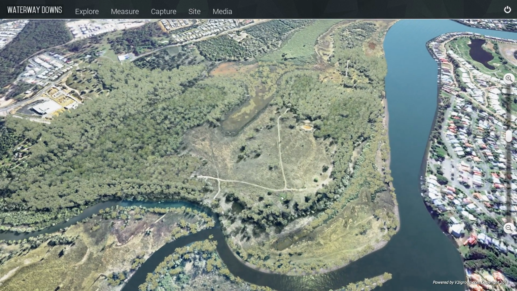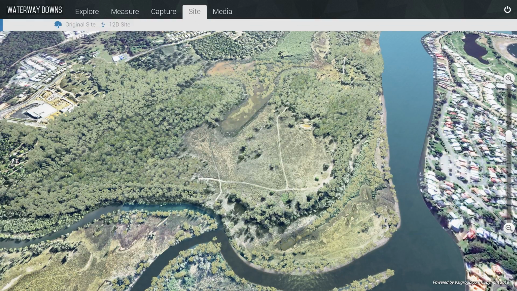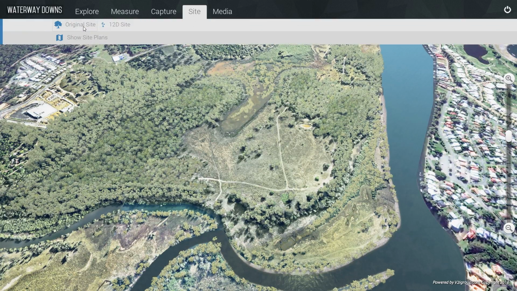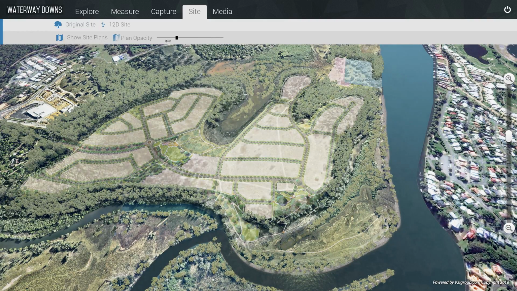Additionally, you are able to access the Site tab in the menu bar. Clicking on Original Site, you can bring up a site plan and adjust its opacity to reveal the existing ground conditions underneath.